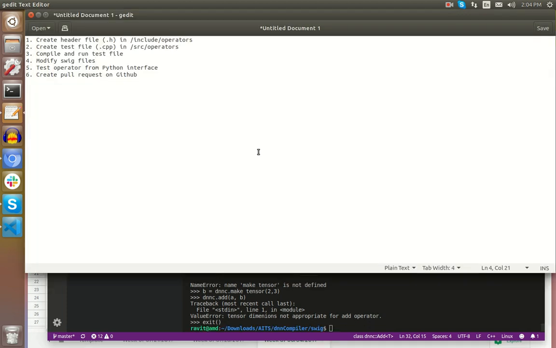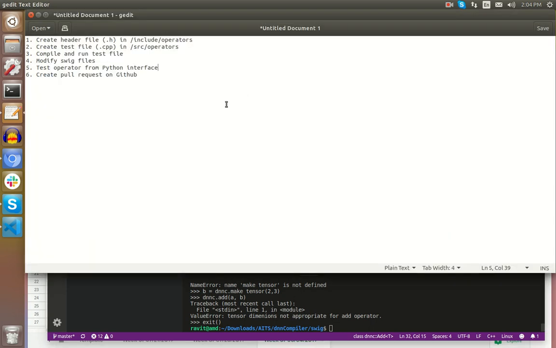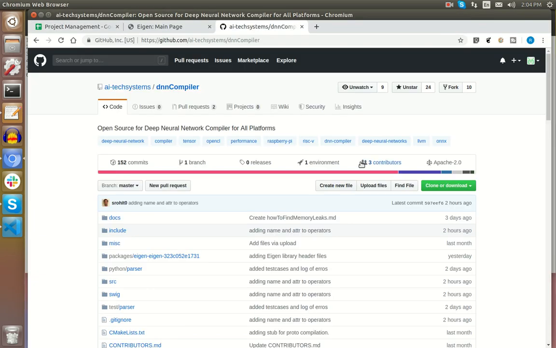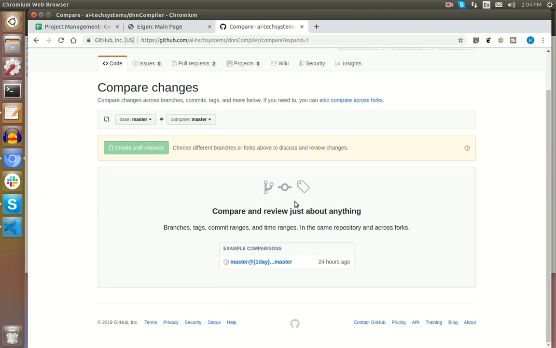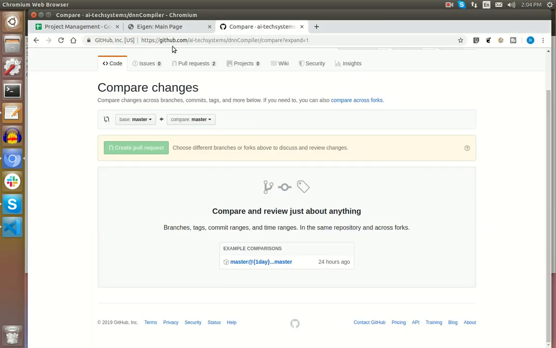At this point, we have finished the implementation of the add operator, and now that we're done, we can go ahead and create a pull request on GitHub here. As you can see here, you can generate a new pull request as you have the code for the add operator, and that should be it.